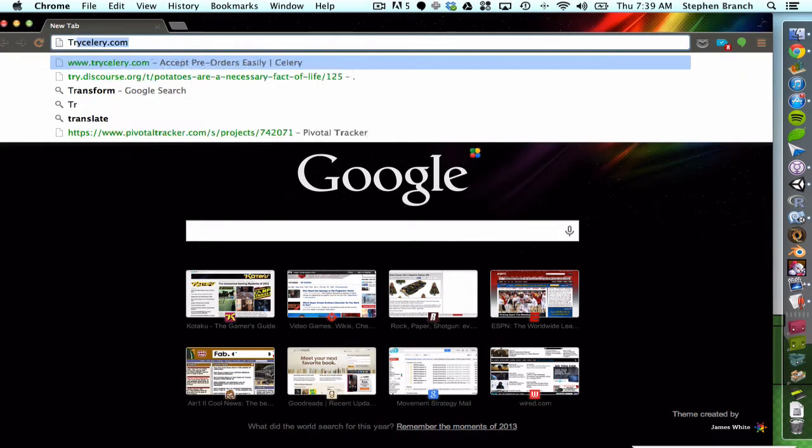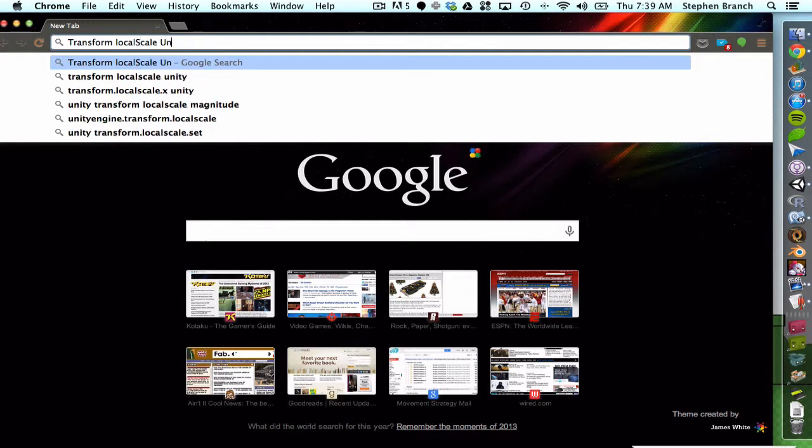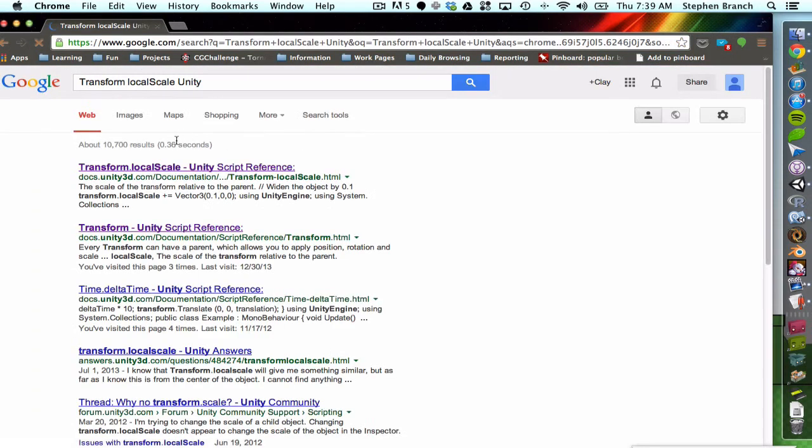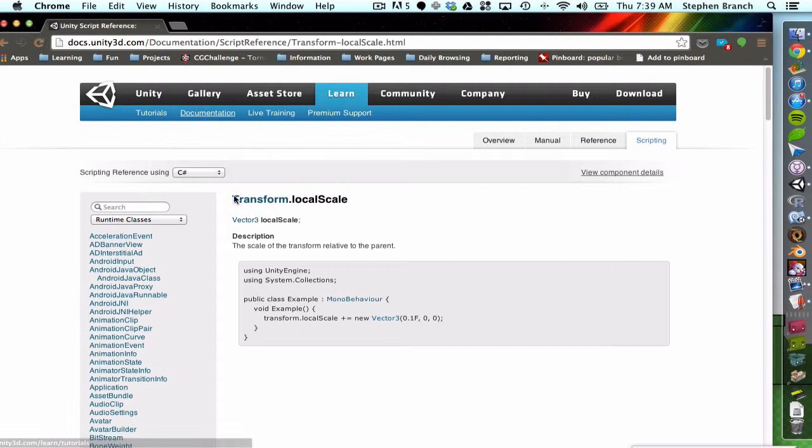So just transform local scale unity. And here we go. We got the documentation for that function.